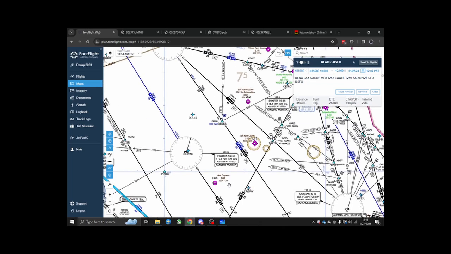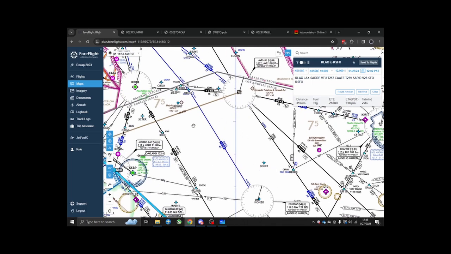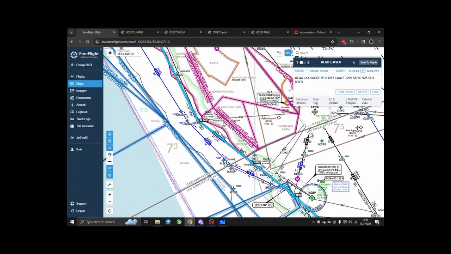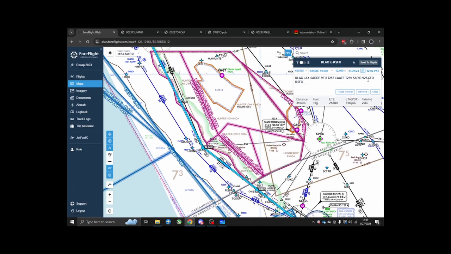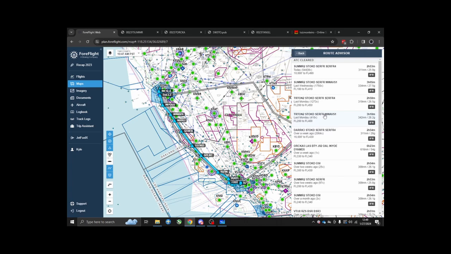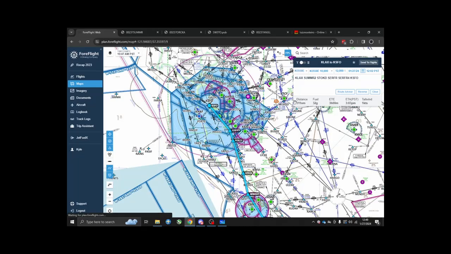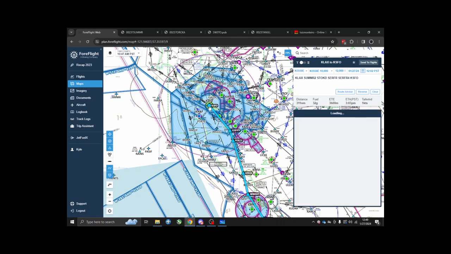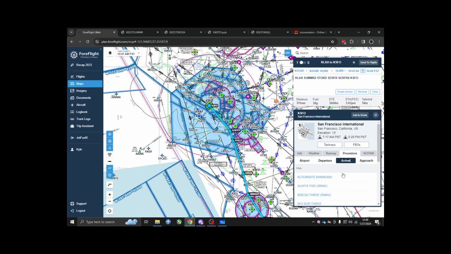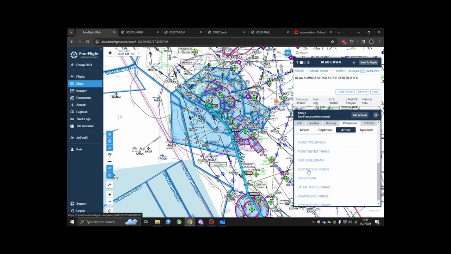Let's see. Let's go to approaches. Actually, no, arrivals first. So coming into Los Angeles, let's switch back to that original route we had. Here, the Surfer 4 arrival. So we could go in and find our arrival plate, Surfer 4.